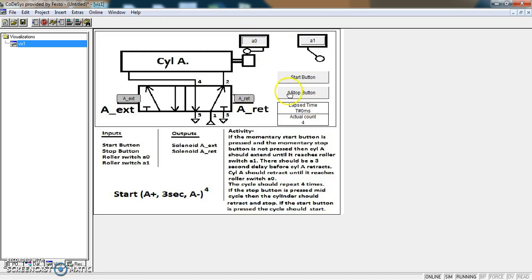The only other thing to test is our stop button. So if we go start again and extend comes on, get to a 1, we're now at a 1 count. So if I press the stop button at this point in time, if the stop button is pressed mid-cycle, which we're in mid-cycle, then the cylinder should retract and stop. So stop. So we've got a stop and we've got a retract, which is what we need.